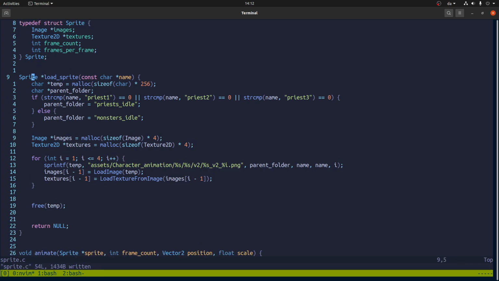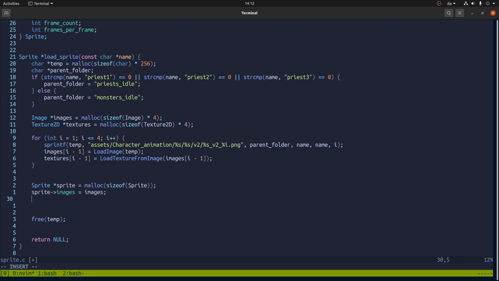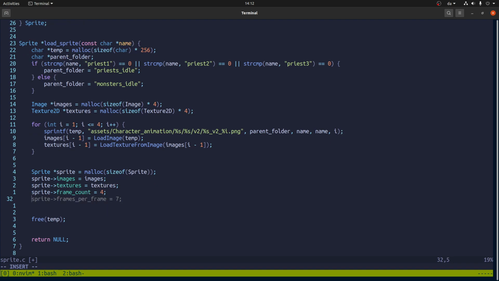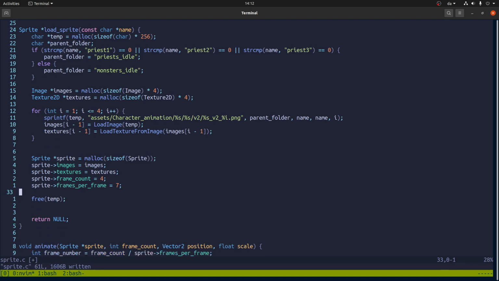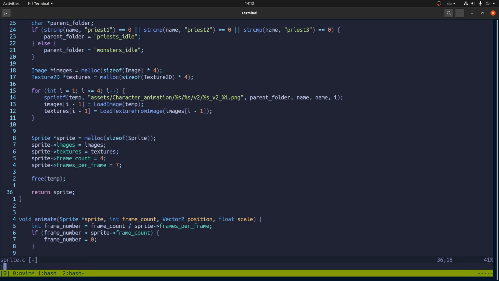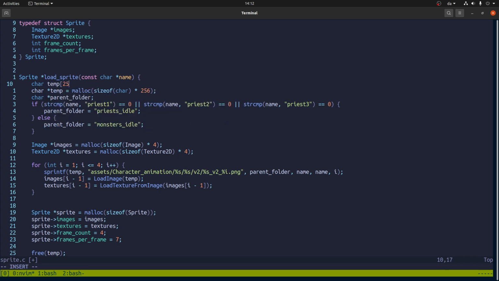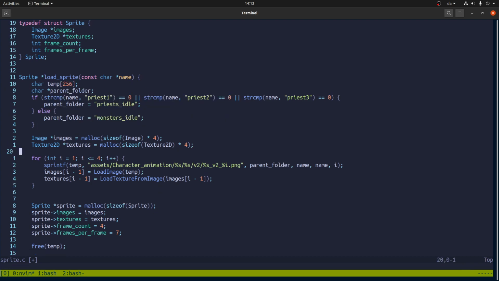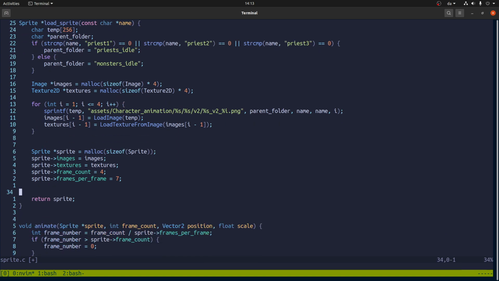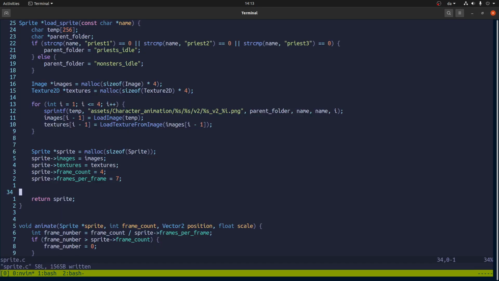And now that we have that, we should make a sprite and initialize it. Free the temporary variable, and then we return a sprite. Actually, instead of this, I guess we can just do this thing. Should be all right. All right.